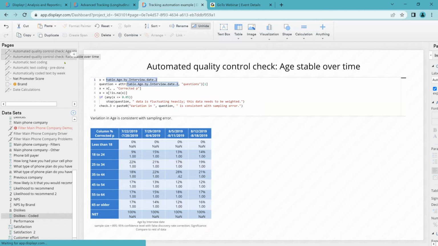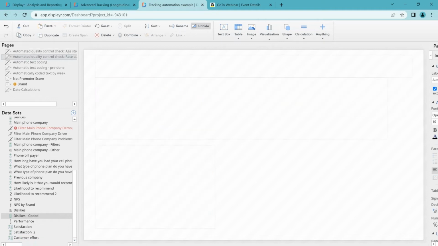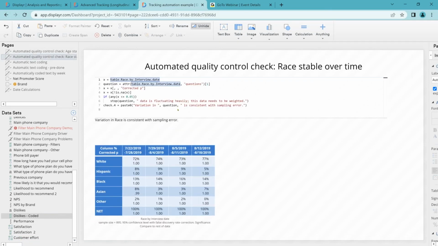And it's very pro forma code. You can just copy and paste it and reuse it in any project. And we'll send you a link to this document as well. And so again, we're looking now at race, and you can see again, nothing significant there, nothing to worry about in the first 4 weeks of data.